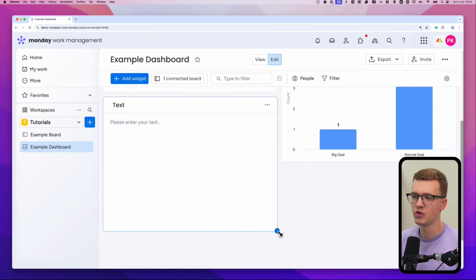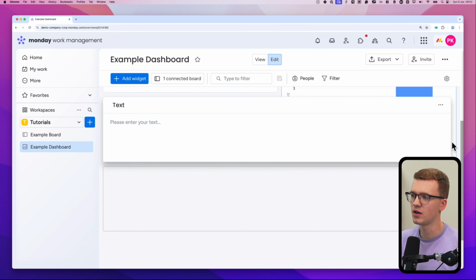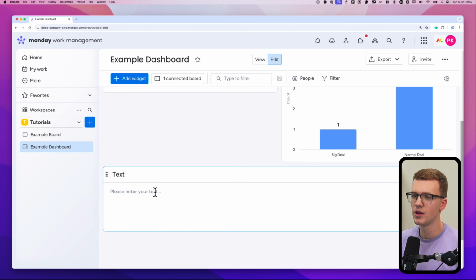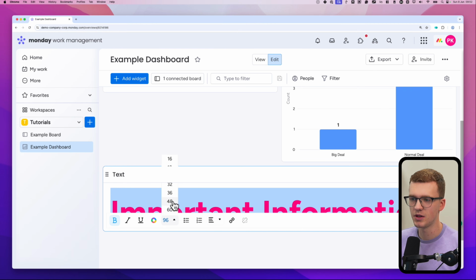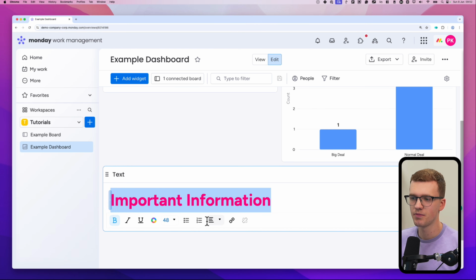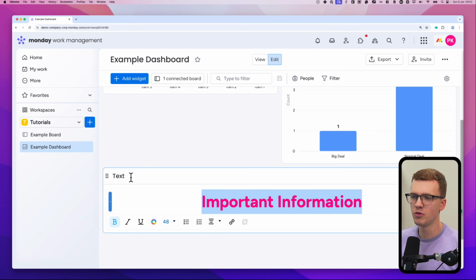And what I'm going to do is I'm going to make it very wide and small. Then I'm going to add some text like "important information." And I'm going to give it a red color, just an example. Make it bold and make it very big. That's a bit too big. Yeah, let's do this. Then I'm moving into the middle.